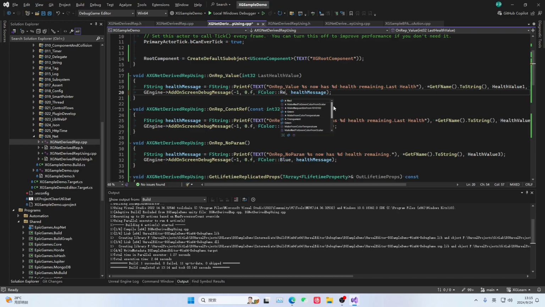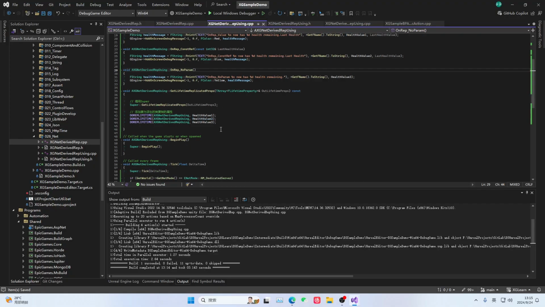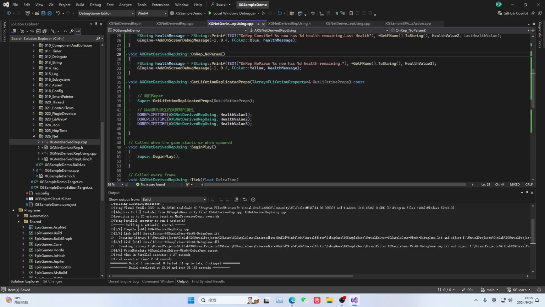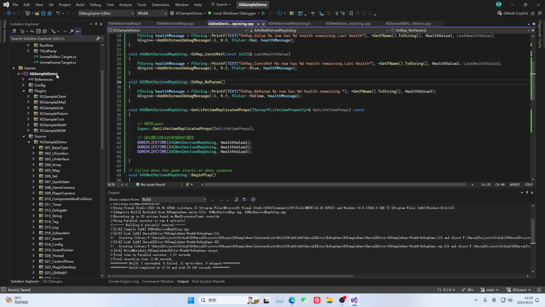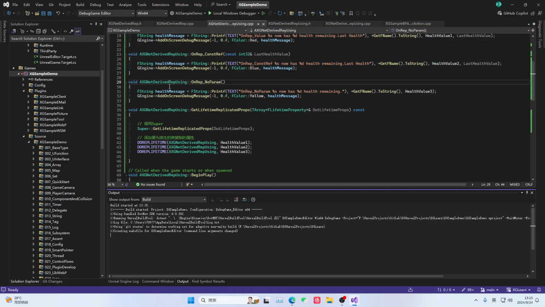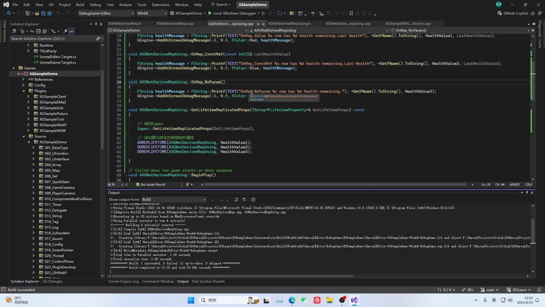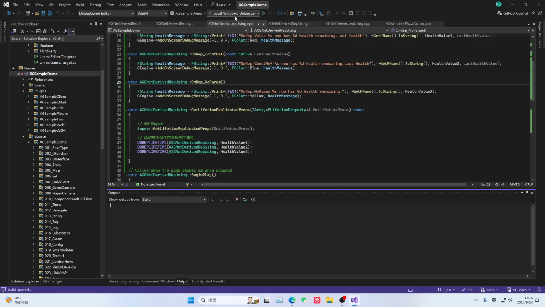We can change the color. Red, blue. Let's do a yellow one. Okay, now let's test these methods. See if it can successfully retrieve the previous value. Okay, compilation successful. Let's launch it.